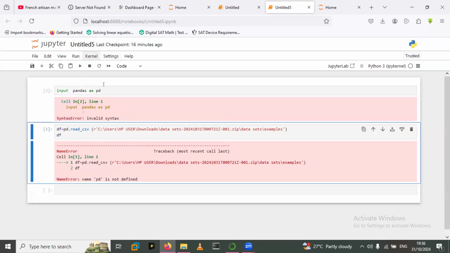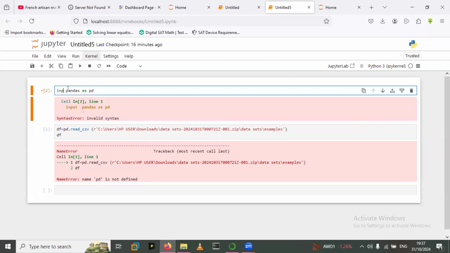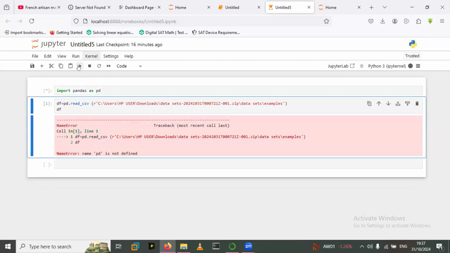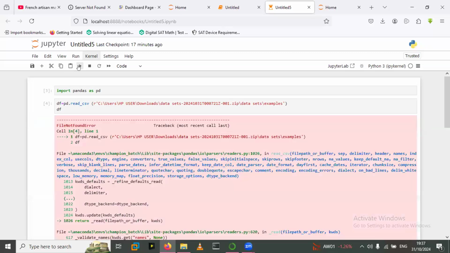Import, not input. I-M-P-O-R-T. Pandas as pd. Okay, execute that cell. Madam, try to use your keyboard, please. It's Shift Enter. Can you do Shift Enter on this current cell that you are on again? Scroll down, let me see your error.